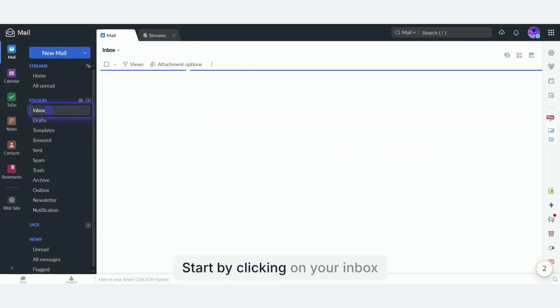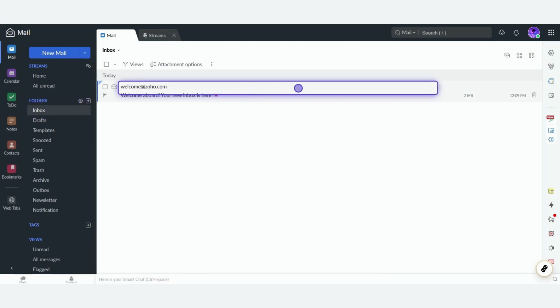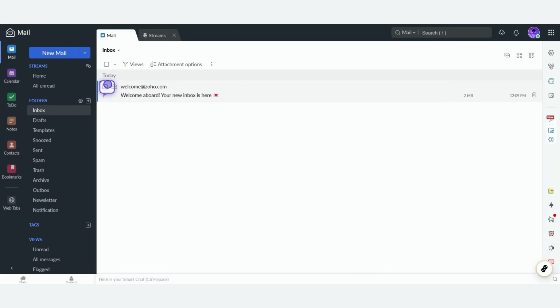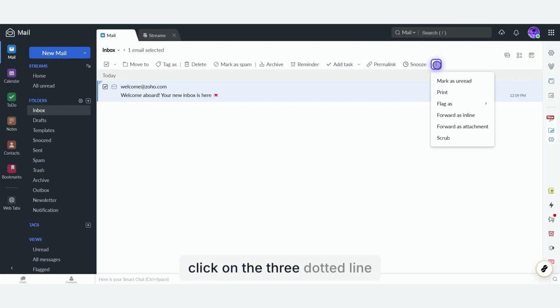Start by clicking on your inbox to see your emails. Then, select the email you want to forward by clicking its checkbox. Now, click on the three-dotted line to open the Options menu.